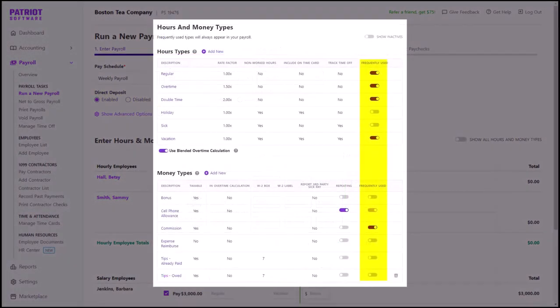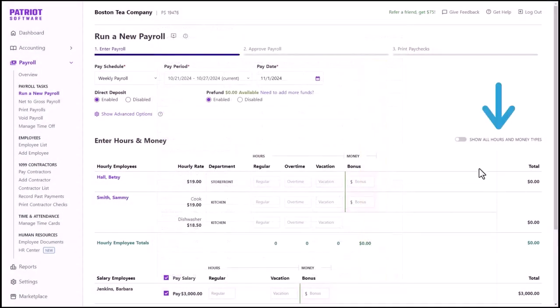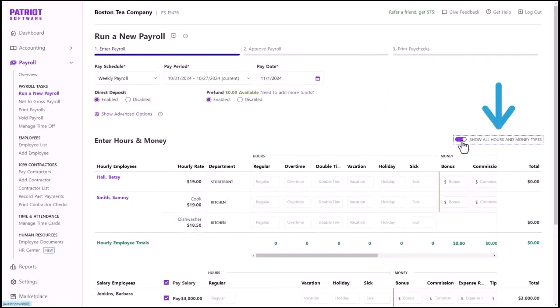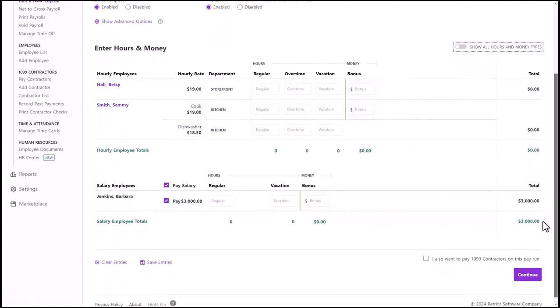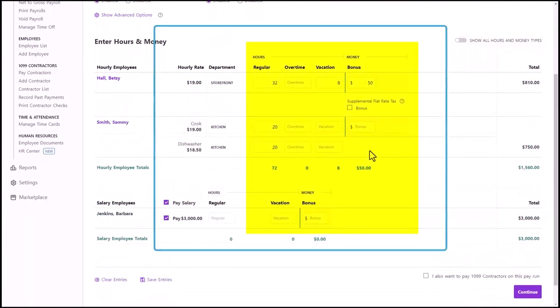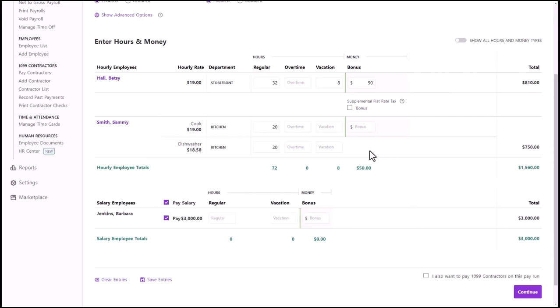You can mark frequently used hours and money types in your payroll settings so that you only see the ones you use most often. You can show all hours and money types when you need them. Enter the hours and money for your employees. If you have our time and attendance, the hours you send from time cards will appear here.